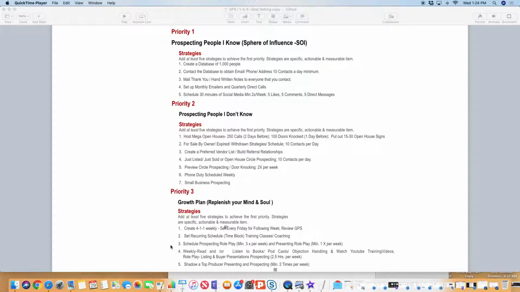Then here, schedule prospecting role playing and presenting role playing. So you really want to practice getting your presentations down pat. And to do that, it really takes time blocking that in order to make that happen. Things get in the way and life happens, work happens, you start to get business, you get busy and you think you're too busy for this, that, and the other thing. And yet this is so important. So this really needs to be time blocked on your calendar to make that happen.